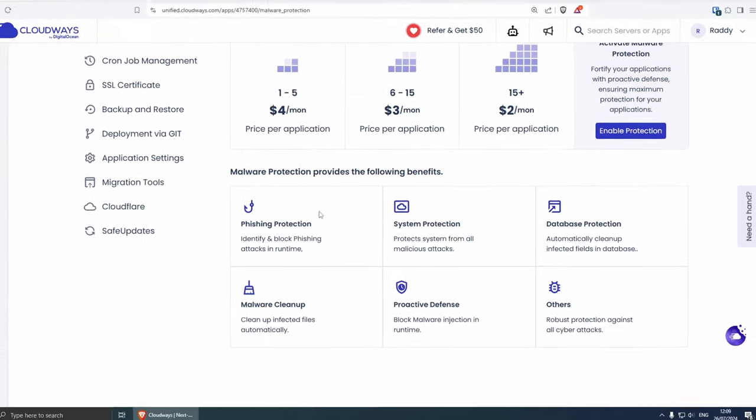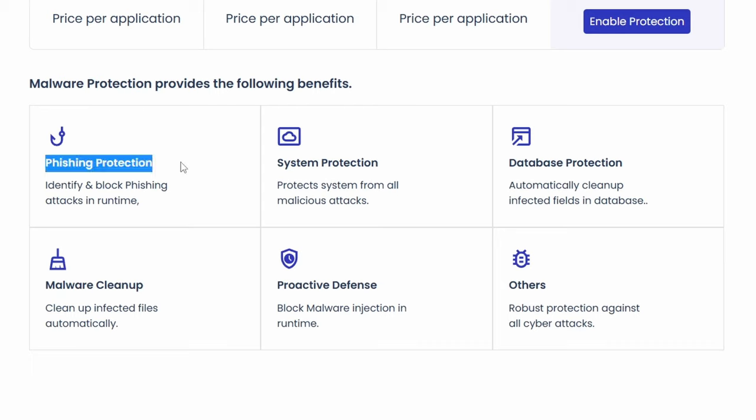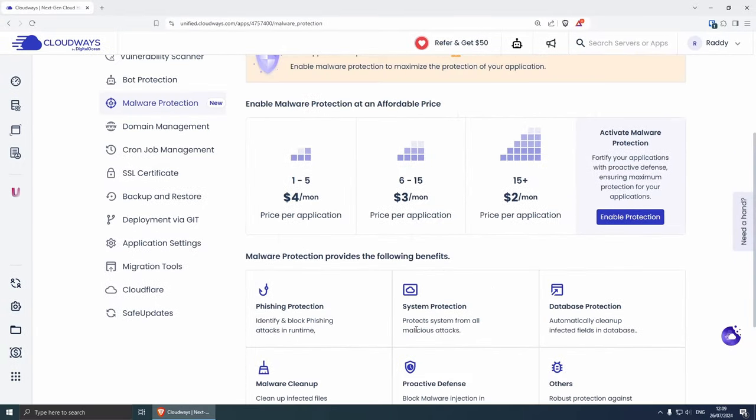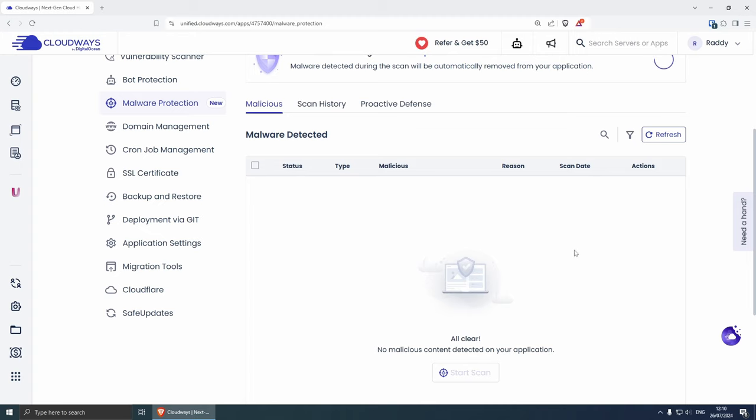If we have a look at the protection that it provides, basically they provide phishing protection, system protection, database protection, malware cleanup, proactive defense, and they have robust protection against all cyber attacks, which is great. In order to enable this on your application, you can click enable protection, and that's it. You should be good to go. Honestly, it's as simple as that.